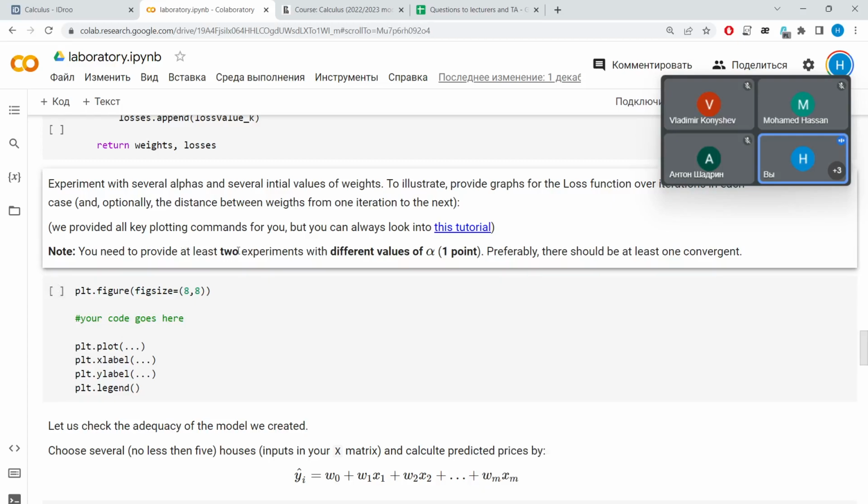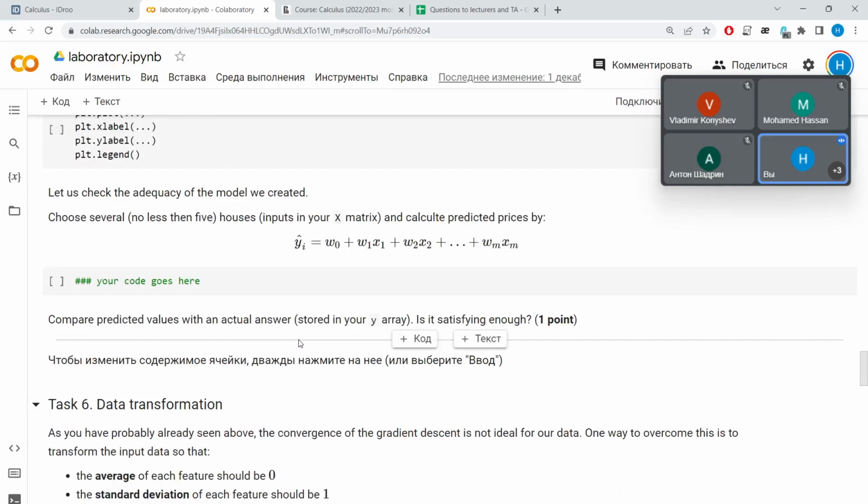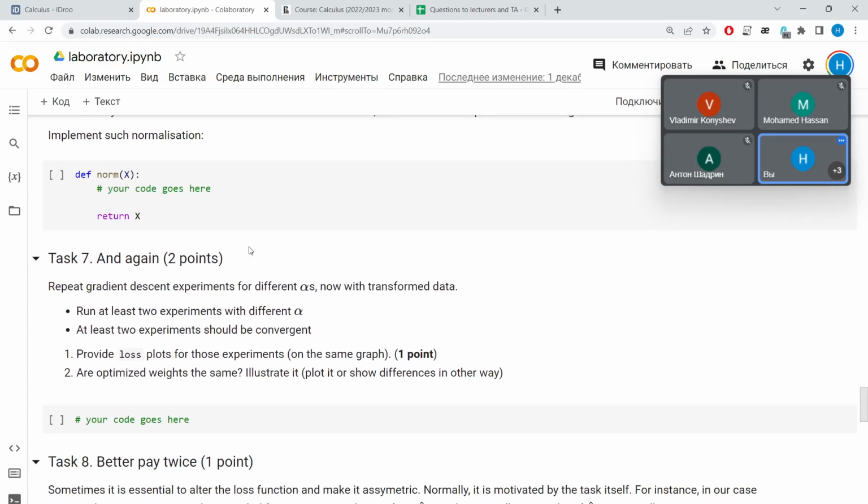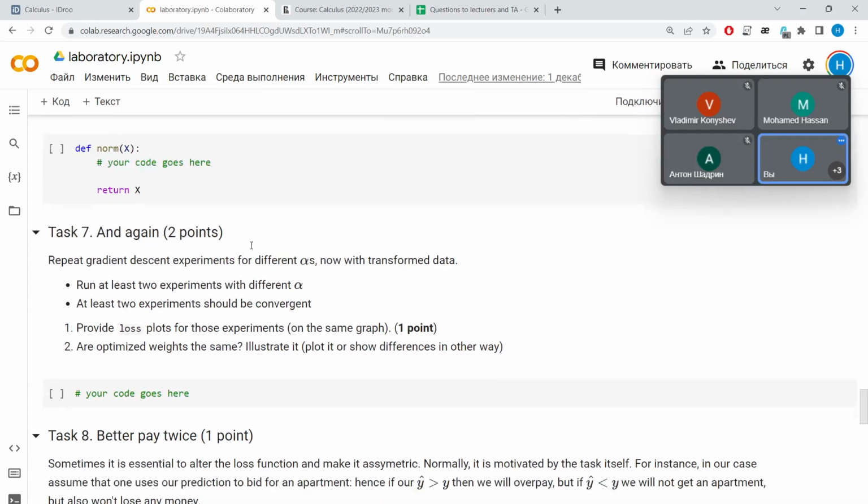As you can see, you need to provide at least 2 experiments, and there should be at least 1 convergence. So you don't need to worry about the size of the mistake. That's not a machine learning course. That's just a course for calculus, and we want you to understand the idea behind the gradient descent. How it works, what's the logic of it.